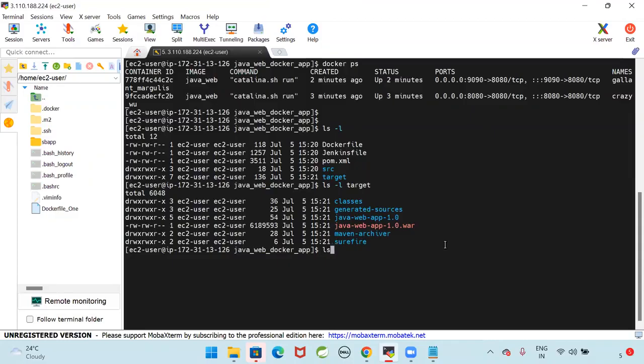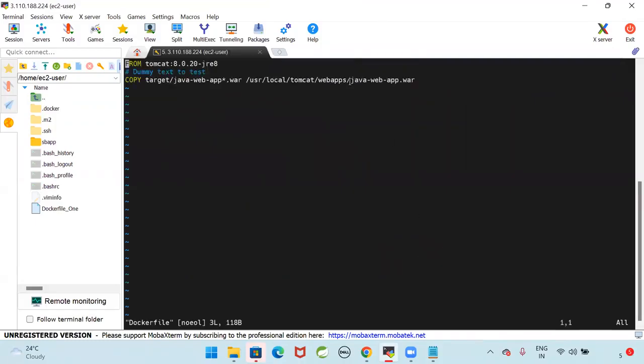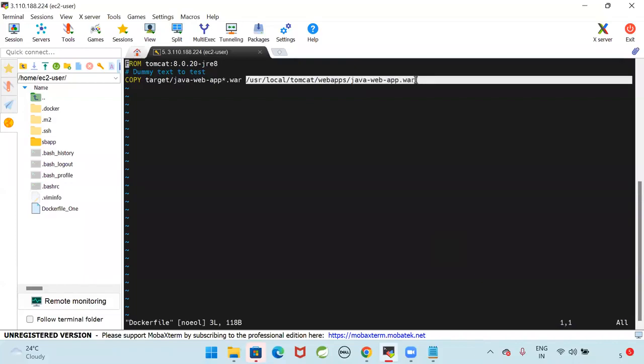If you see our Docker file, what is available in the Docker file? Vi Docker file. So what is the war file name I am copying to the Tomcat server? Java-web-app. So the project will be accessible with this name only.